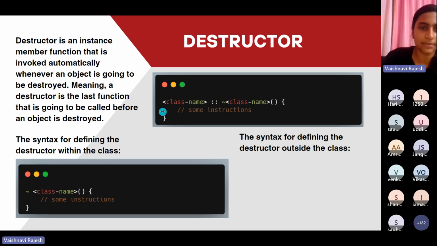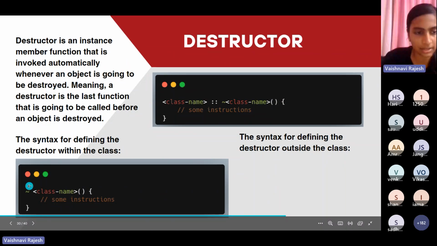Like a constructor and member functions, a destructor can also be declared within the class and defined either inside or outside it. Its syntax is almost the same as a constructor except for this tilde symbol in the front. So the name of the destructor is also the class name.